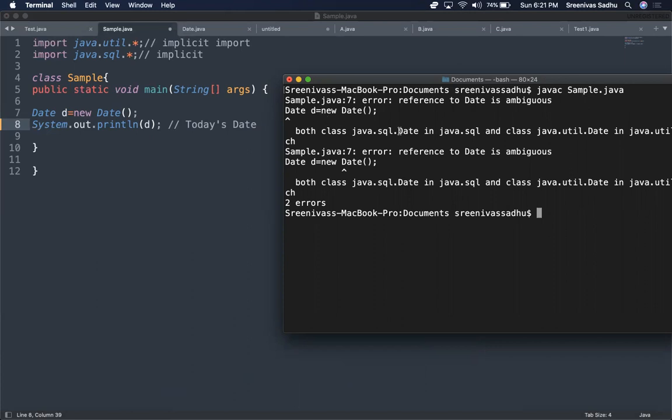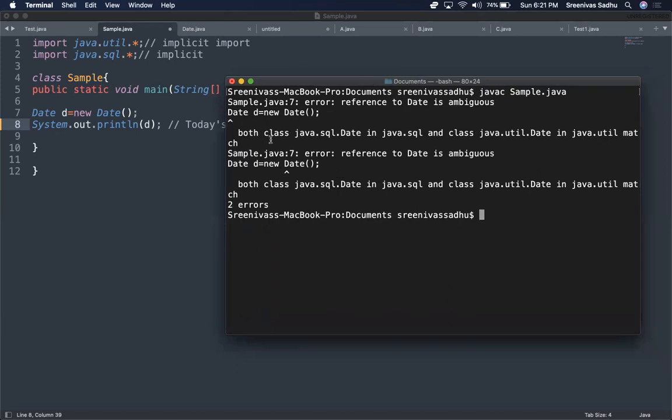So Date d = new Date, when we say that, it says both class java.sql.Date in the java.sql package and java.util.Date in java.util match. So when you are saying Date d = new Date, it matches java.sql and it matches java.util, so d can refer to the Date class of util or the Date class of SQL. So that is an ambiguous reference. This is actually because I am using both implicitly.